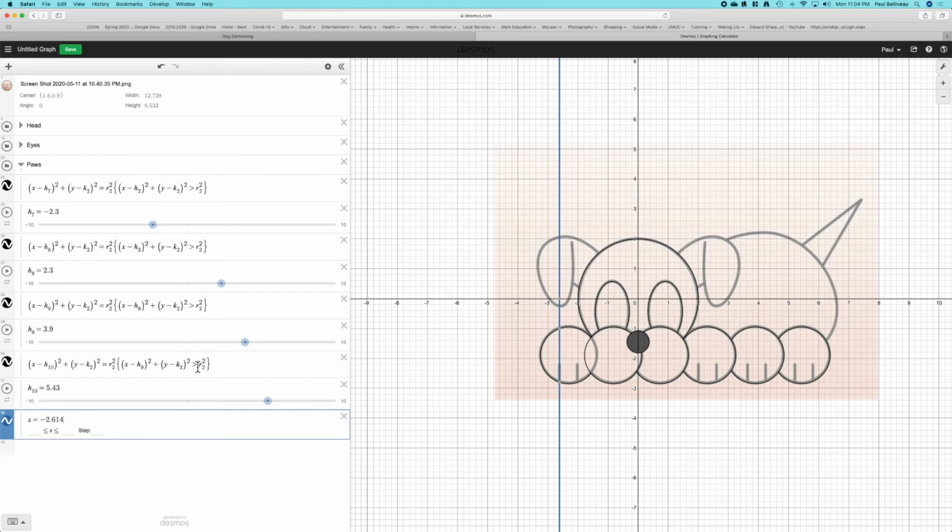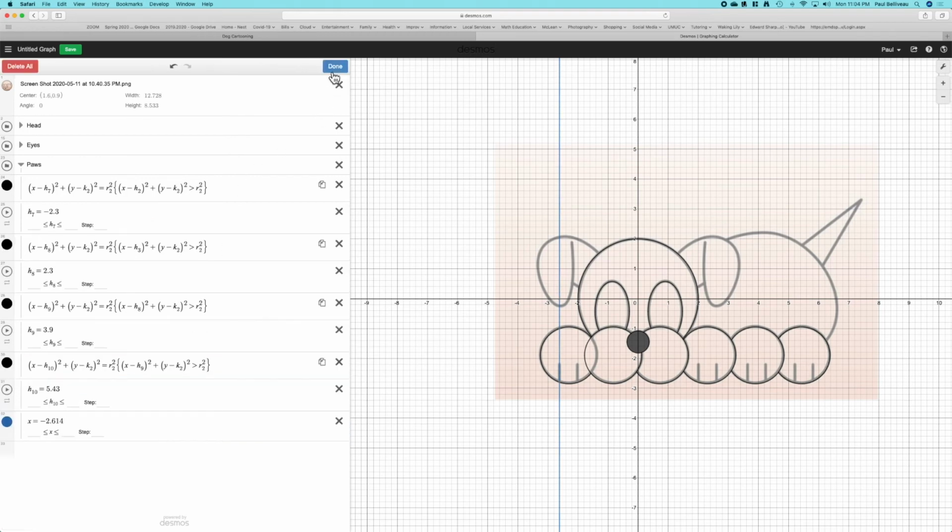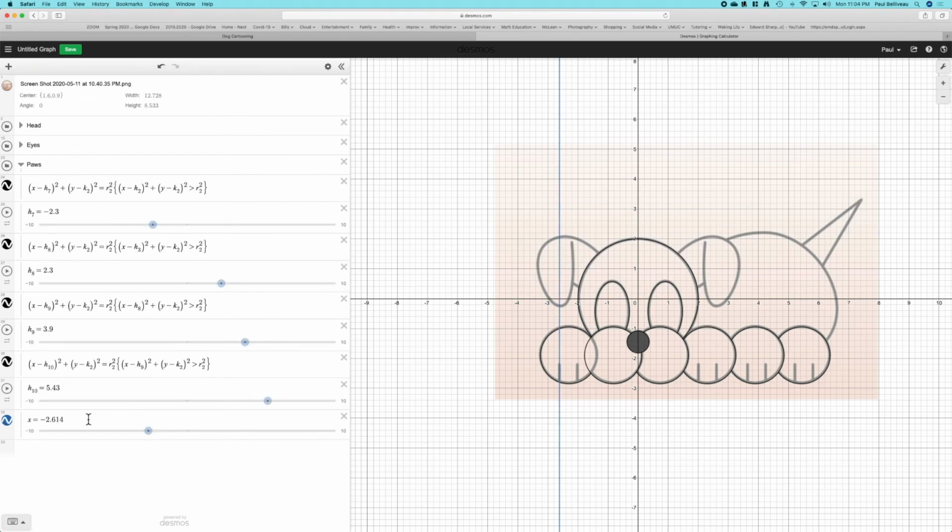Okay, so I'm going to duplicate that thing. Oh, it doesn't want me to duplicate it. It's too simple, I guess. Sliders are not easily duplicated. But whatever. I'm just going to cut and paste it. Wouldn't be that hard to rewrite it. This one looks like it's at almost exactly negative 2.